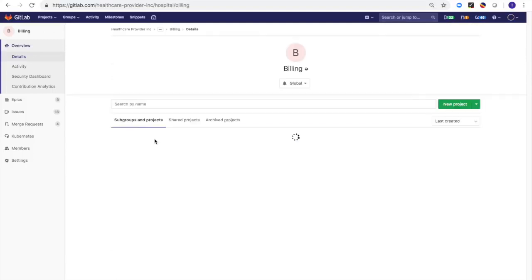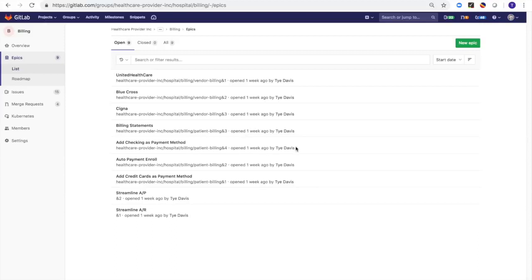When we go into billing, I could take a look at the epics that are part of billing, and I could see that what we call epics at GitLab, or these would be considered sub-epics, because you've already seen those portfolio epics that sat at that healthcare provider parent level. These are sub-epics, interchangeable with the feature terminology or enablers for a scaled agile framework. But these are what we broke down from those portfolio epics. And so you can see here that some of them are broken down into specific insurance companies. There are specific features or sub-epics around billing statements and adding payment methods.